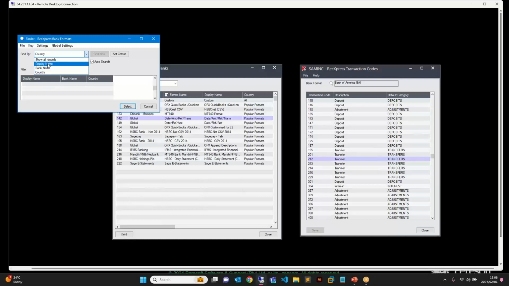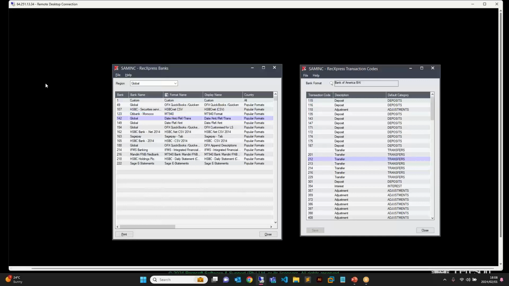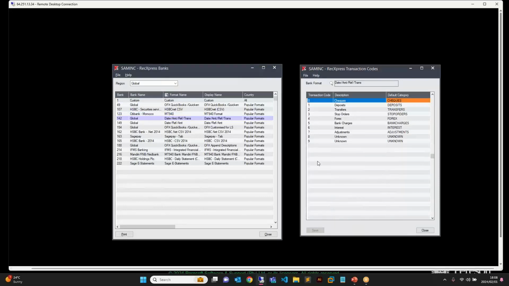Oh, sorry, it's organized by country, so just give me a second. Let's type in date. Let's try that again. Great, and when I double click here, you can see I have a very minimal amount of transaction codes. But what is great about this very simple format is I can build onto it.